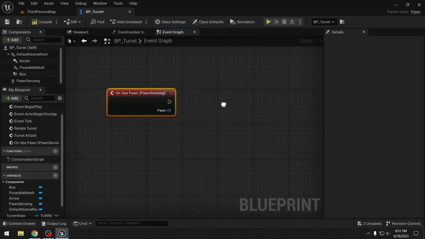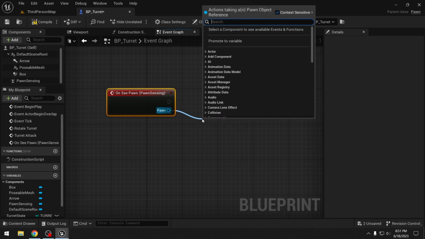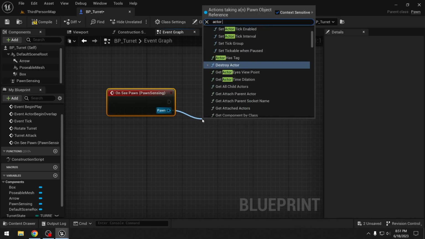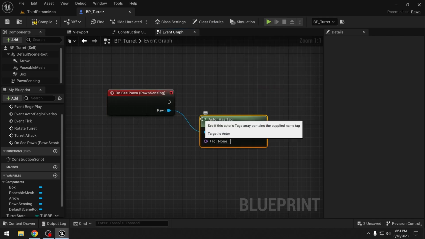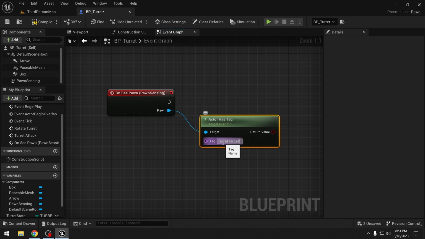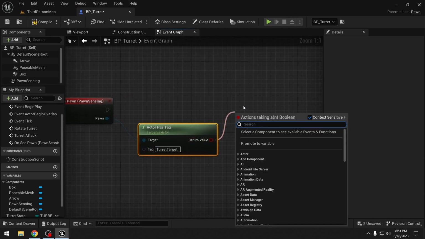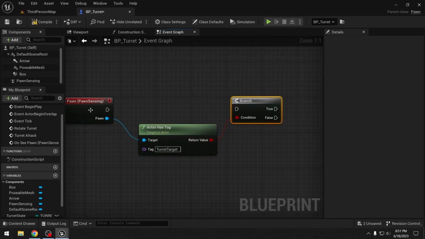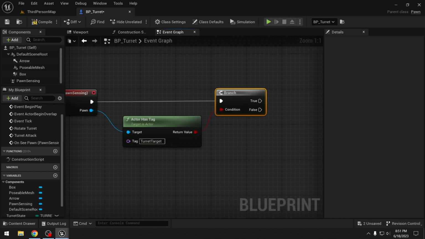And when our turret sees a pawn, we need to check if the pawn has a tag. So let's say actor has tag, and the tag is turret target. So we need a branch, and if this pawn has this tag of turret target, that means our turret has found a target.